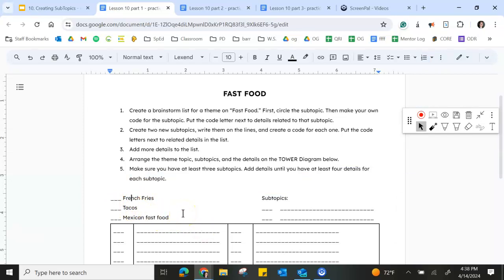So the question we have to ask to determine whether we have a subtopic is, is this an example of fast food or is it a category of fast food? So if we take French fries, is that an example of fast food or is that a category of fast food? French fries are an example, which means that it's not my subtopic. That's a detail. So I'm gonna go to the next one. Tacos. Are tacos an example of fast food or are they a category of fast food? Tacos, again, are an example, so I know that that is not my subtopic. That's a detail.